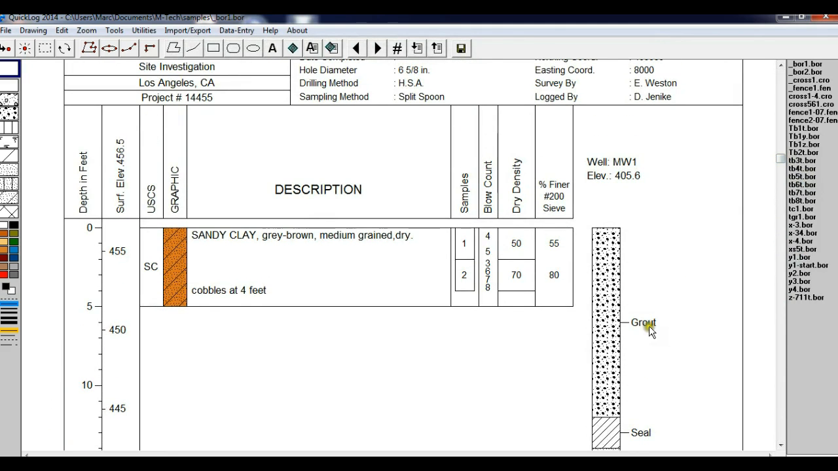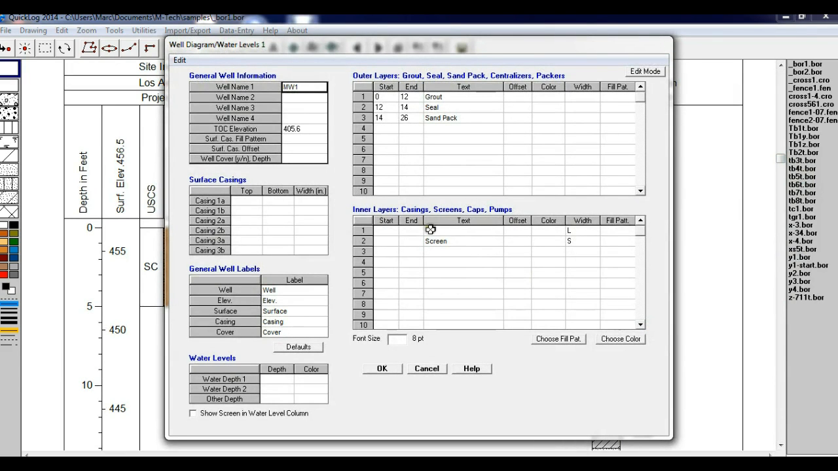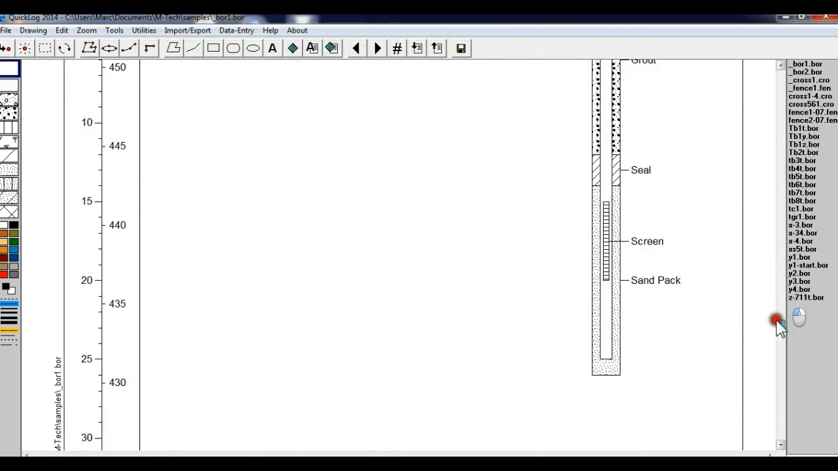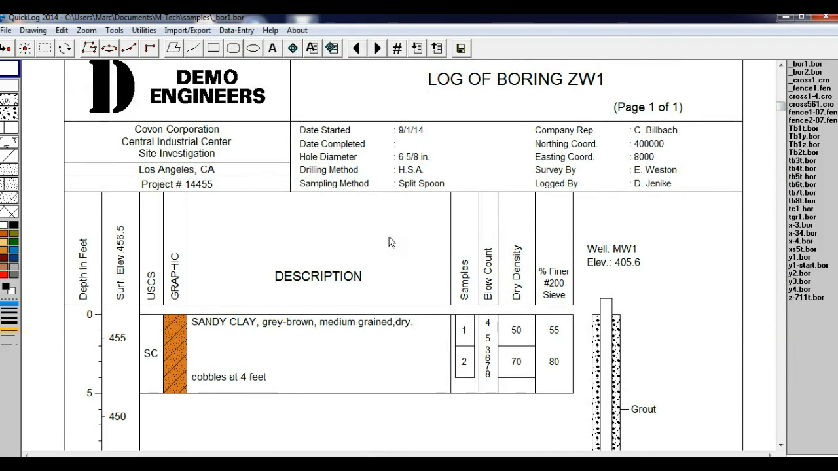Now I'm going to add the inner layers, which consist of the casings, the screens, caps, and pumps. So let's have the overall casing start at -1, which is a negative number because it's in a depth. So in other words, it's a stick up above the ground of 1 foot. Let's have that end at 25 feet. And we'll have the screen go from 15 to 20 feet. Click on OK. You can see the outer casing and the screen are now added. So that's our well diagram. You can see that data entry is efficient and straightforward.